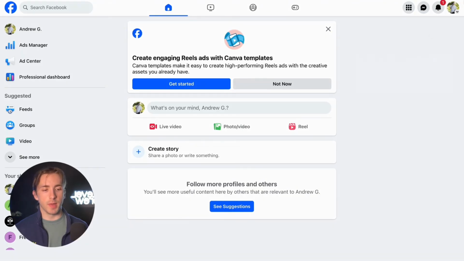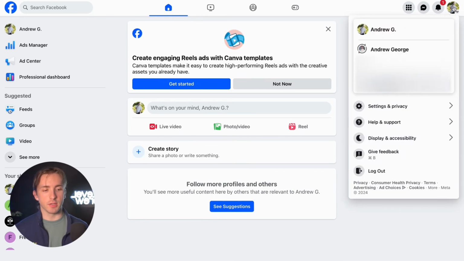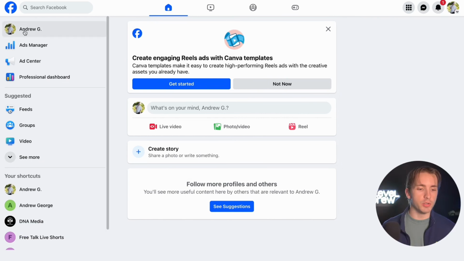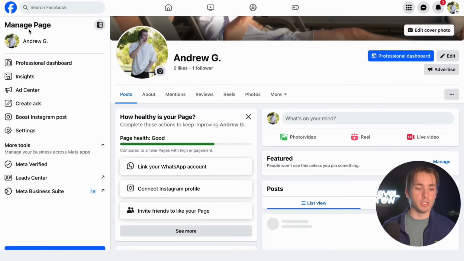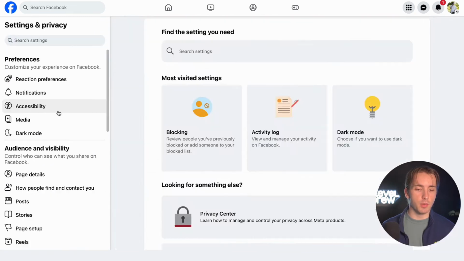First, log into your Facebook page. If you're logged into your profile, then just click at the top right-hand side, the little drop down, and then select your profile from that screen. Then we're going to click your profile name and icon in the left-hand side. Once we are on our manage page screen, we're going to click settings. And then once we're here, we can either scroll down or search for Instagram.